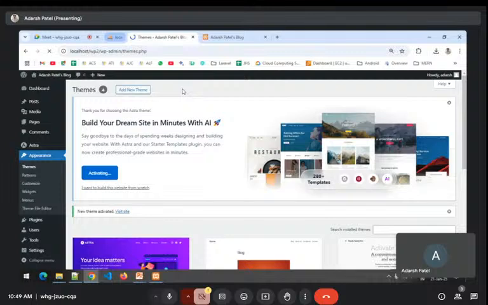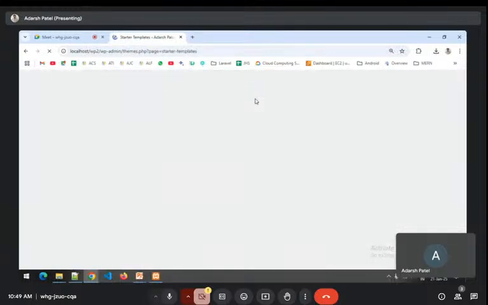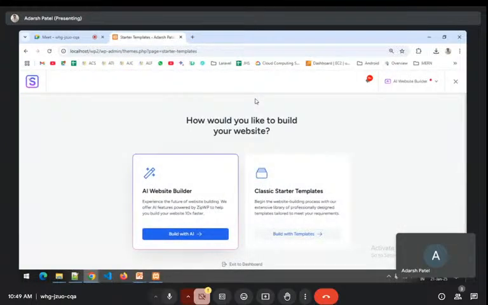Let me remove other tabs so that my RAM can be free. Now my starter template is starting the process. Here one option is the AI website builder. This was recently launched. Previously that was not there, but now they are providing AI also. Whenever you write some description of your particular business, automatically based on your business, they will provide you the website also.